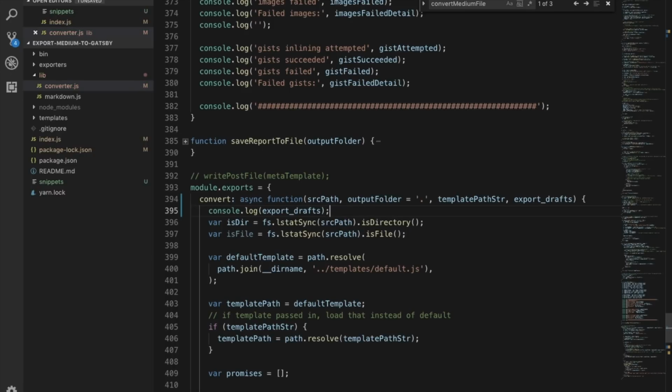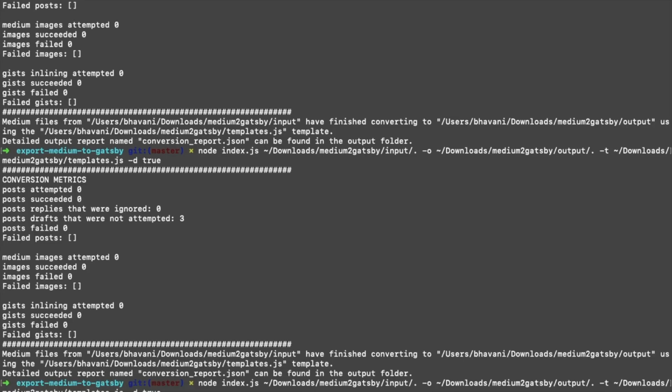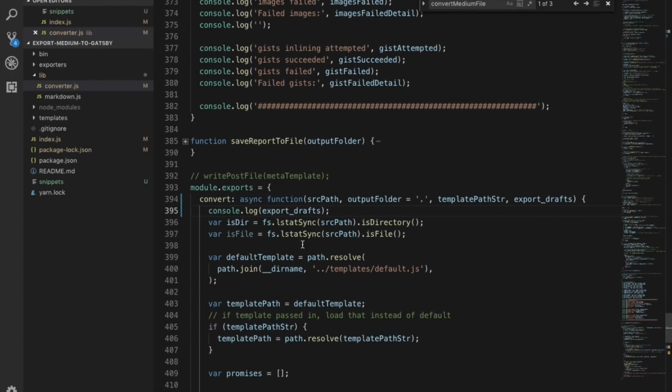Trust me, I'm not so good at using debuggers in JavaScript specifically because I'm really new to this. So I'm just doing console.log. So it says undefined right here. So that's the problem. Okay, so how to fix that?